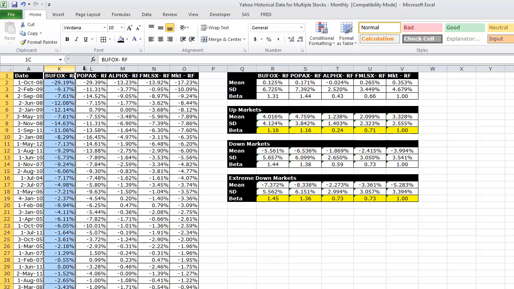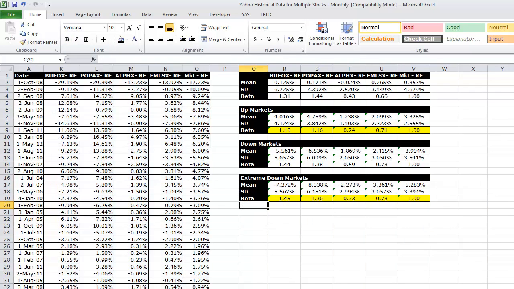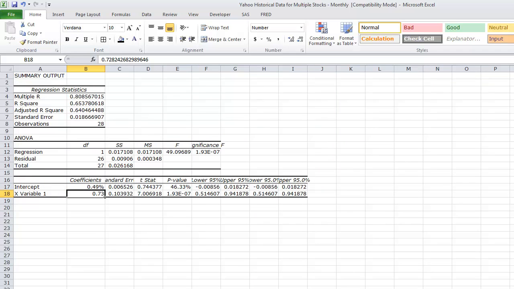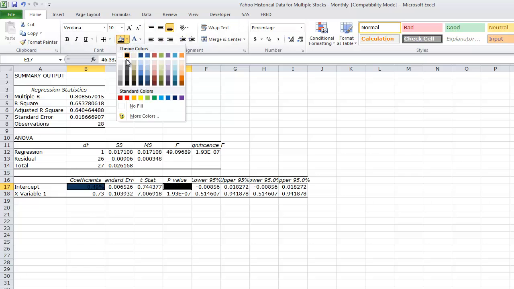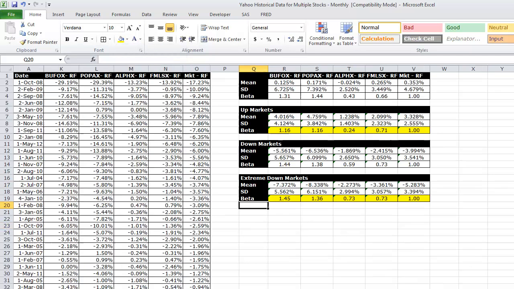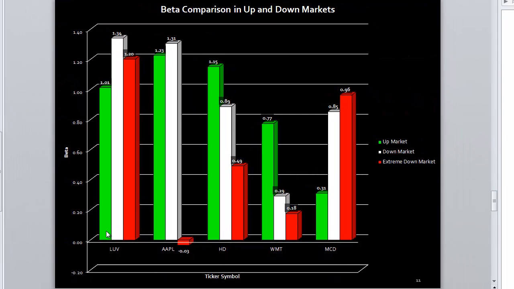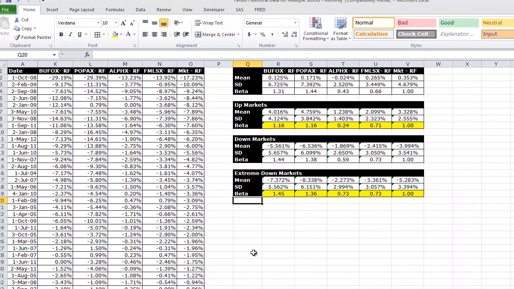The last thing I'd like you to do for this assignment is just give it some formatting attention. And don't worry too much about the formatting on the regressions. Just make sure that you've got the important stuff highlighted, which would be the fact that we were testing for alpha. So just make sure those are highlighted. There's our beta. Now the last thing I want to do is create the chart similar to what you saw over in the PowerPoint slide, doing a beta comparison during up, down, and extreme down markets.